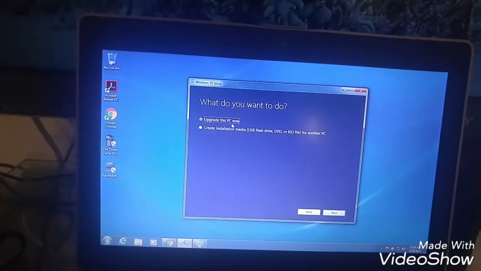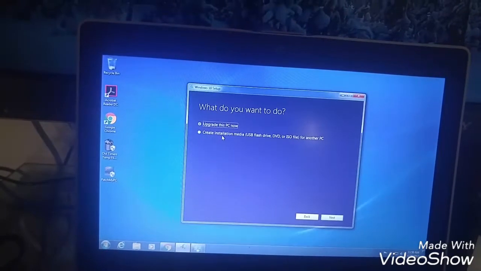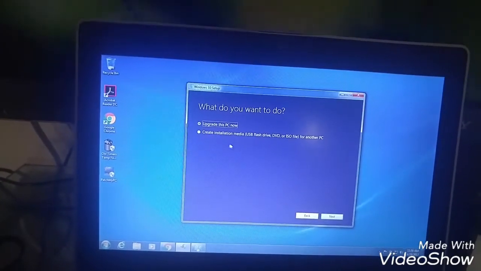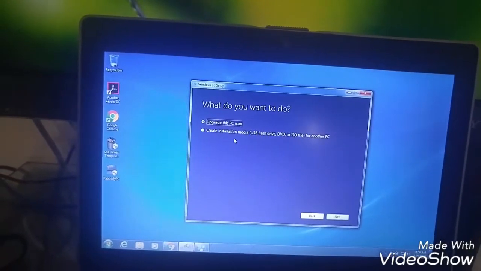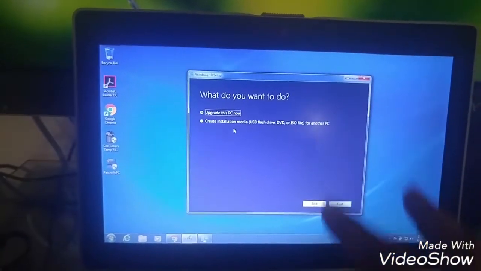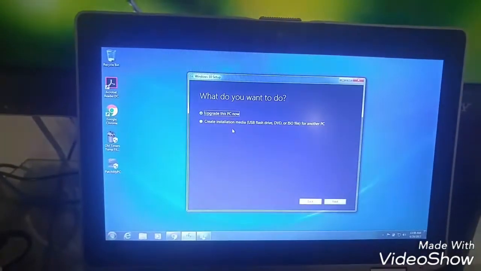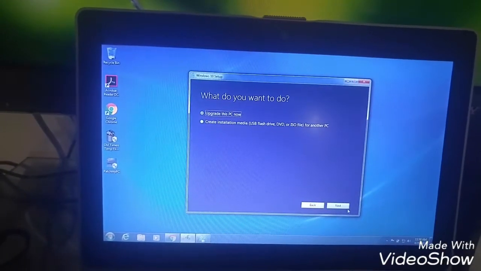Now it's going to say upgrade this PC now or create installation media USB DVD. I have done another video on that, and with that method, when you upgrade it, it will wipe off everything. So this method, we are not doing that. We're just keeping everything. We're going to go for upgrade now.